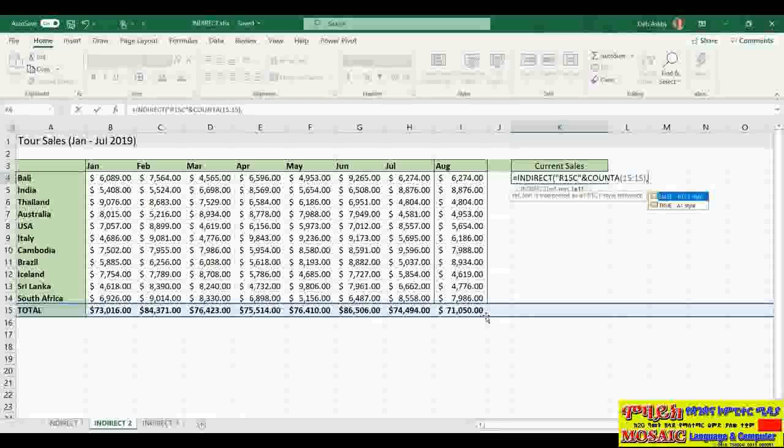So I've used R1C1 referencing, so my final argument is going to be false, and close off my bracket. So let's just work through that again. I'm saying equals INDIRECT. I'm then providing it with essentially the cell reference in R1C1 style. So we're saying row 15, which is the totals row.